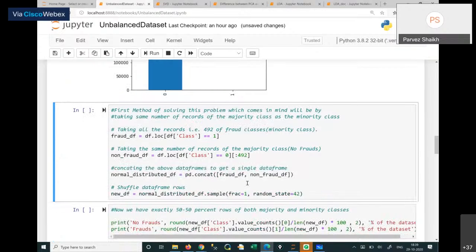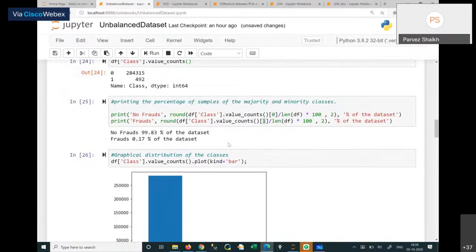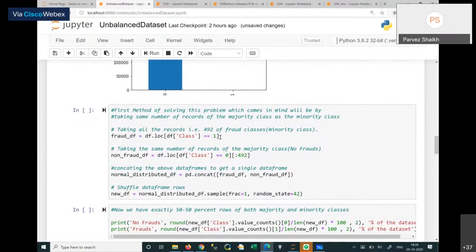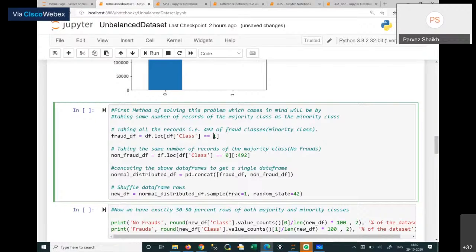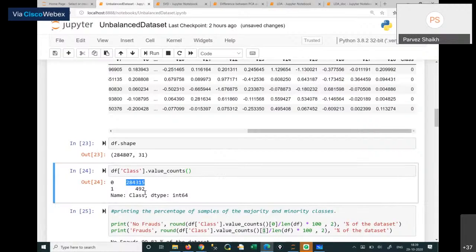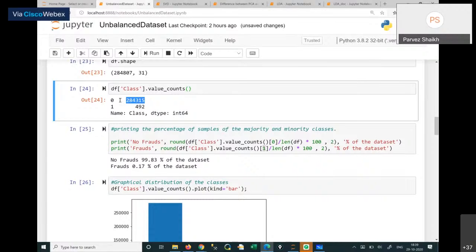Okay, so the first method which we discussed is taking the whole minority class records. As we have seen, we had 492 records of the minority class. So what we do is take the whole record of the minority class, that is of 1, and out of 28 lakh 4315 records, we take 492 records of the majority class as well.